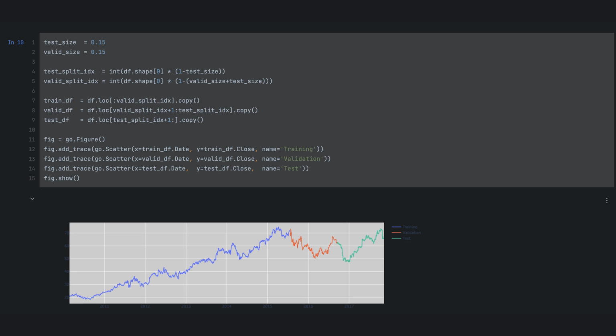To identify the data split each trace represents, it is given a name: training, validation, test. The last step in the figure is to display a line graph showing the close prices for all three sets of training, validation, and test data. Data splits can be visualized and understood using this visualization.